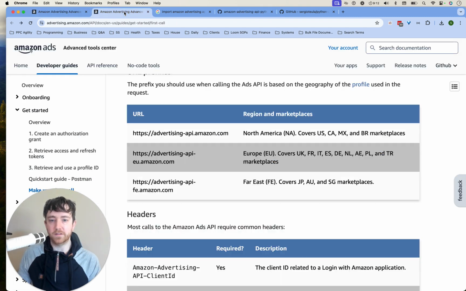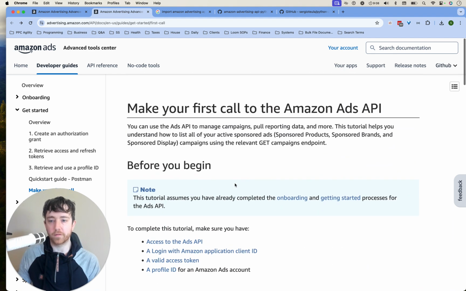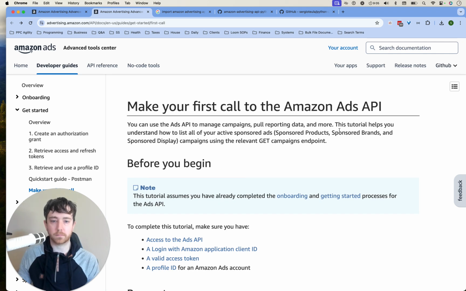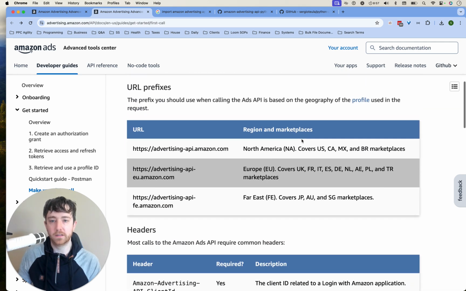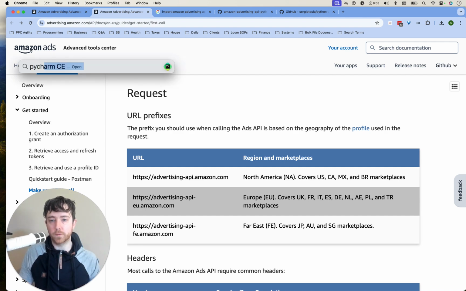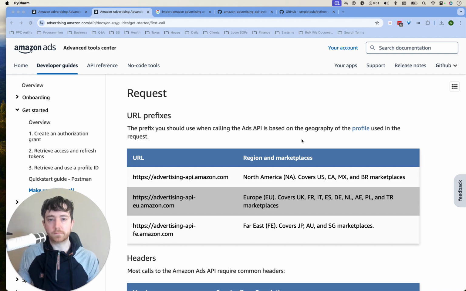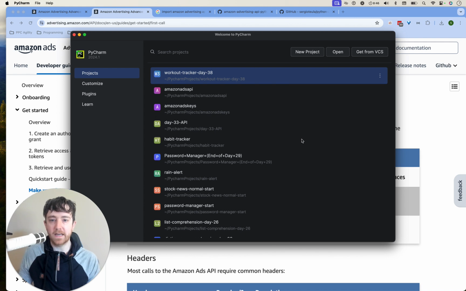So what I decided to do is just do a request. So go over here, make your first call, the get campaigns endpoint. All right, so I'm going to go ahead and start. I'm going to open up PyCharm, which is what I use for coding and stuff like that.